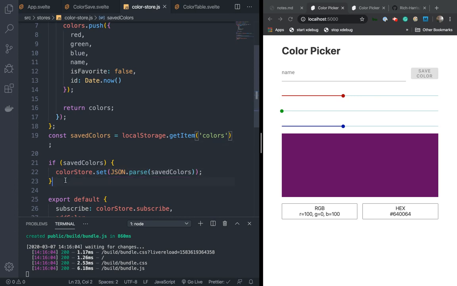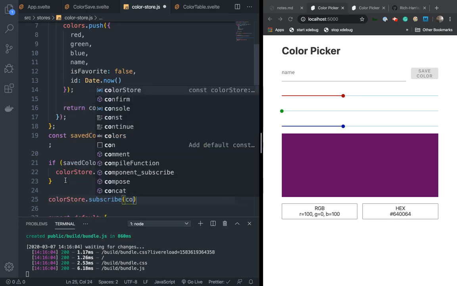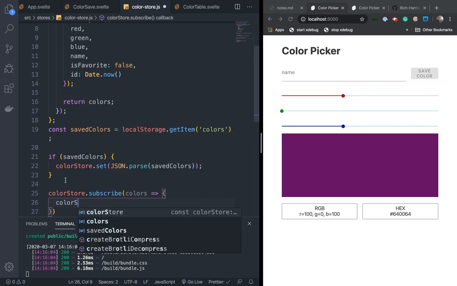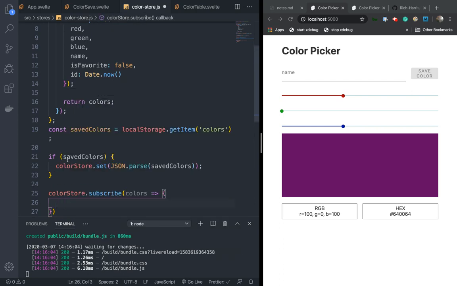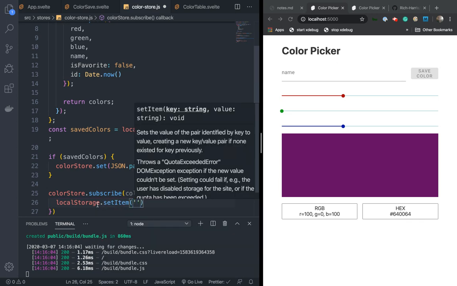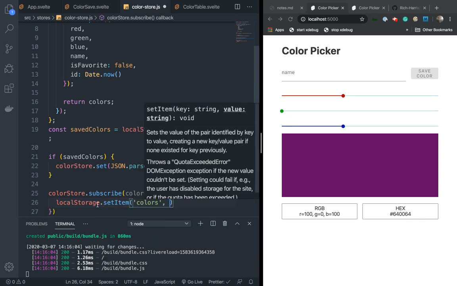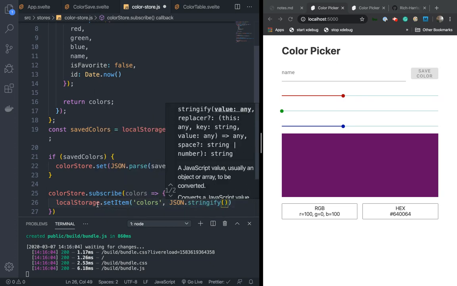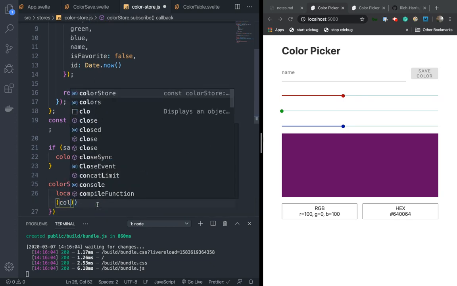So now what we want to do is we want to subscribe to the store. So we do color store dot subscribe, and we say colors, we say color store, and then we would basically do this, but instead of using get item, we would use set item, and it takes in the key, which is going to be colors, and then we would do JSON stringify, and then we would say colors.